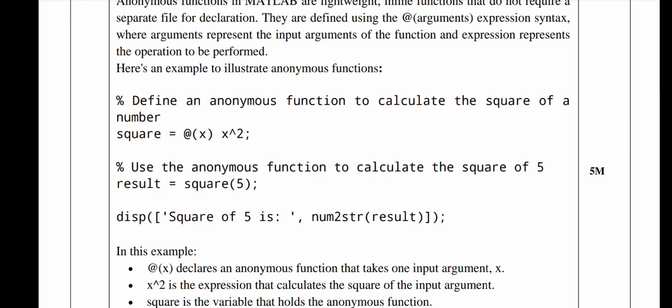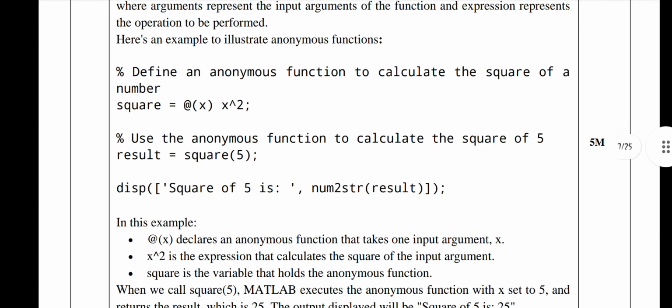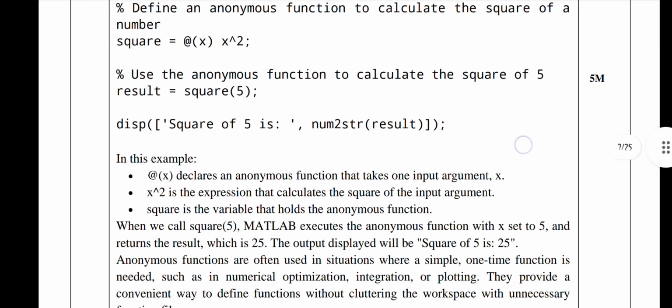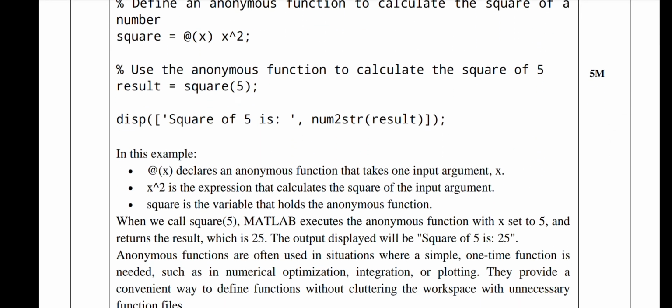We can give the definition: square = @(x) x.^2, a function to calculate the square of a number. We have to find the square and use the anonymous function to calculate the square of 5. So result = square(5). Display: square of 5 is, num2str(result).